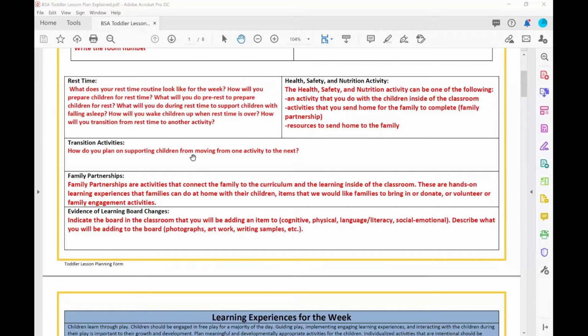The next section on this page is the evidence of learning boards. So there are 4 boards in each classroom: cognitive, physical, language literacy, and social emotional. On those boards, you need to display what the children are doing inside of the classroom. And what you're going to do in this section is indicate the board in the classroom that you're going to be adding an item to.